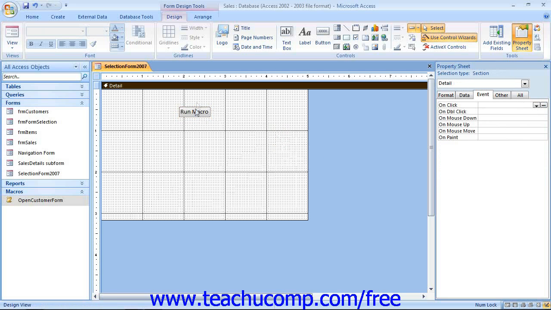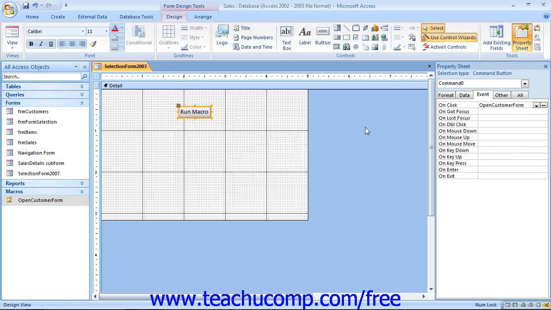Now also note that when you are in Form Design View, you can embed macros directly into a form. Macros that are embedded within a form do not appear as separate objects within the navigation pane. They can only be edited from within the form.